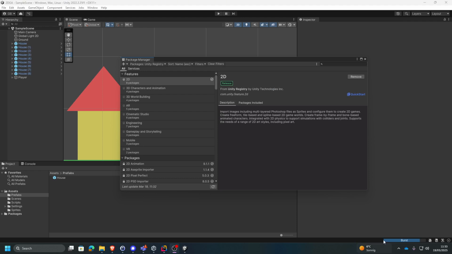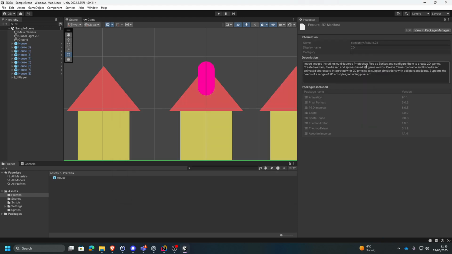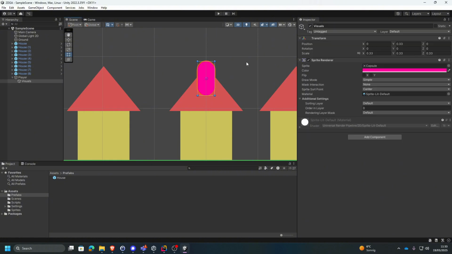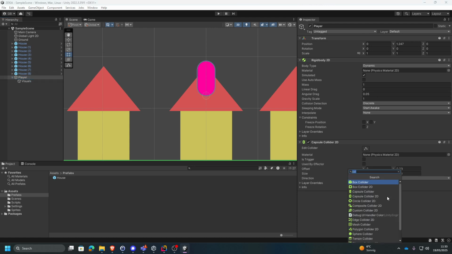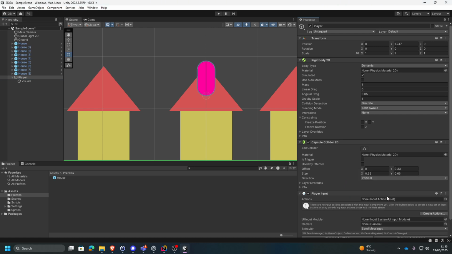And I'm back. Great. So the input system is now installed. We should have everything ready, but of course nothing happens yet. So what I want to do is actually add some input to my player. So important, always click on the player, not just click on the visuals. And here we now can say input. And what we want is a player input.